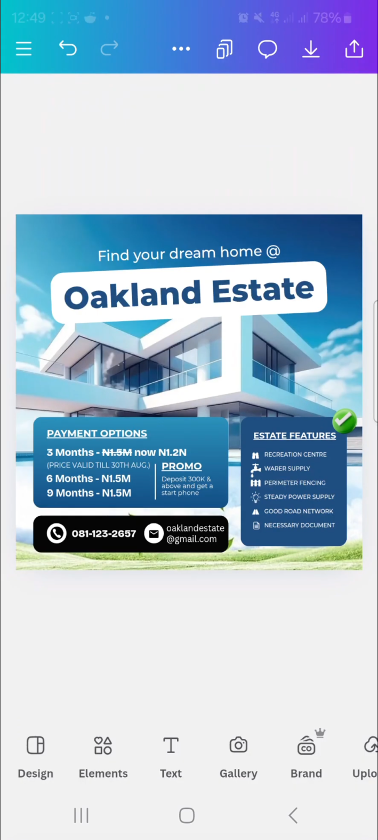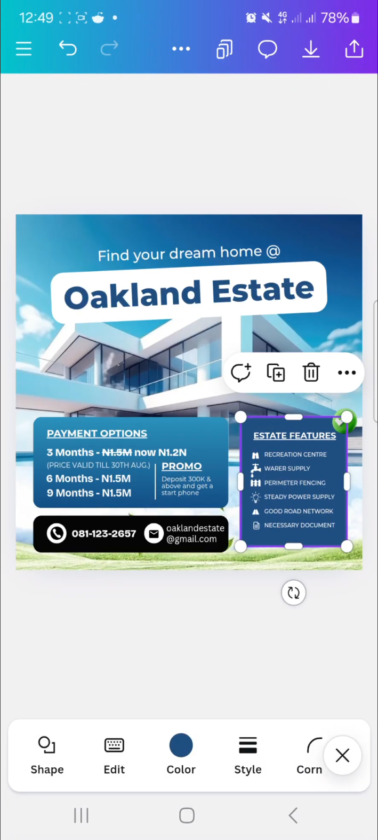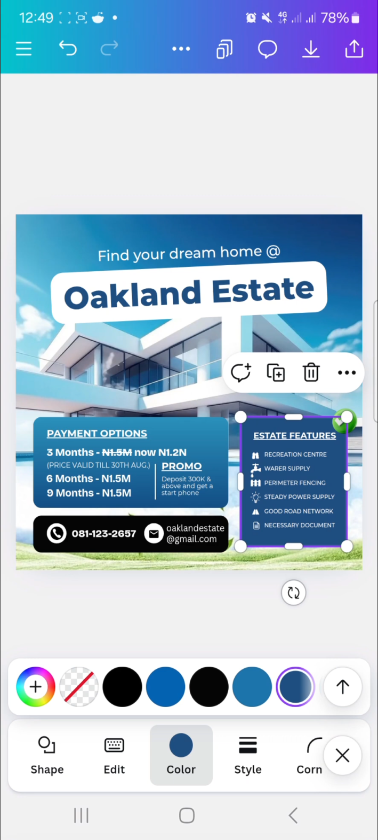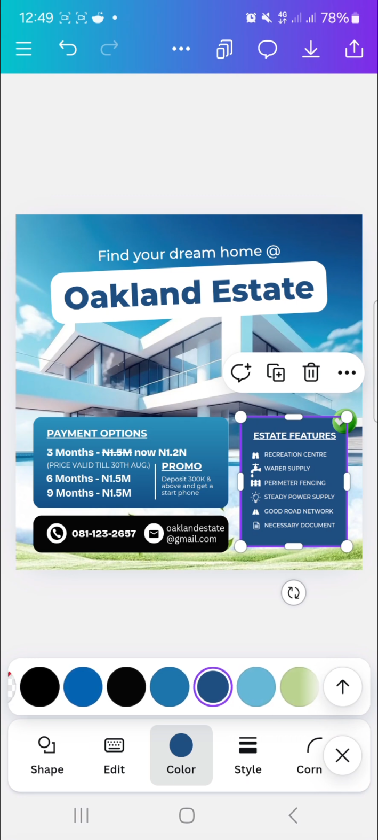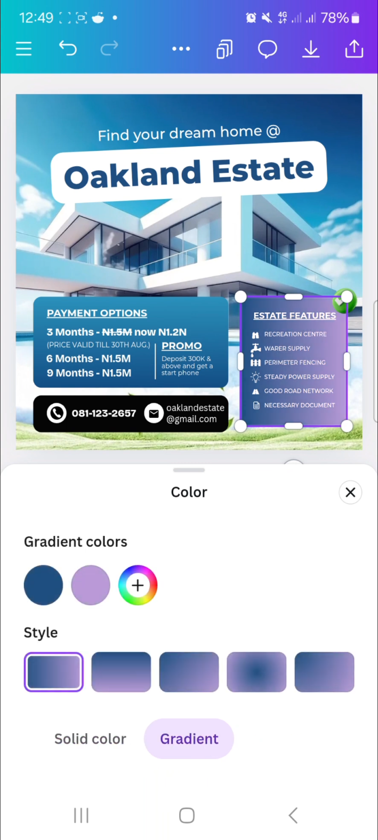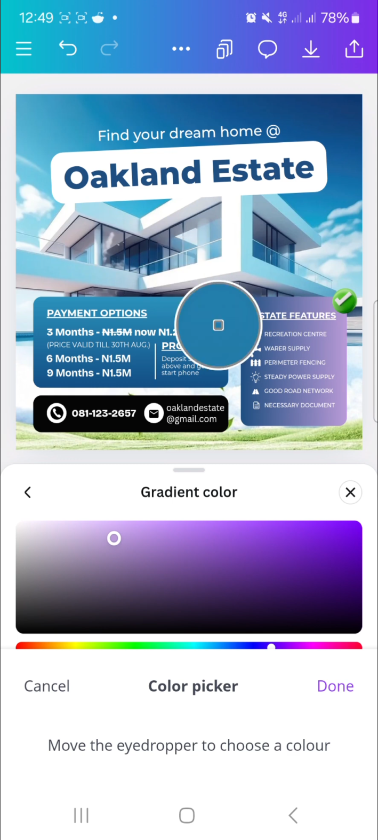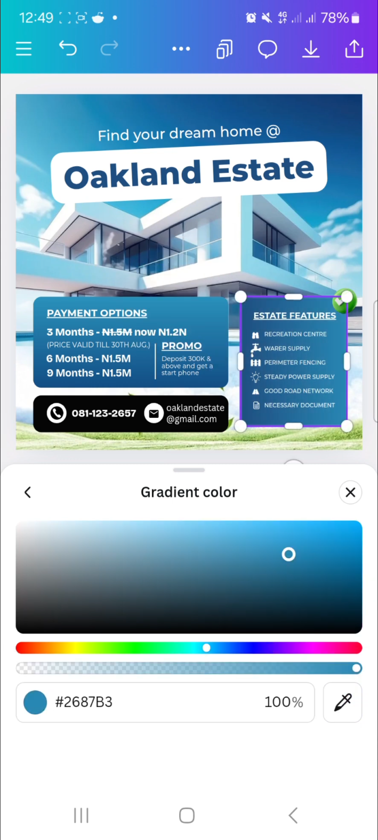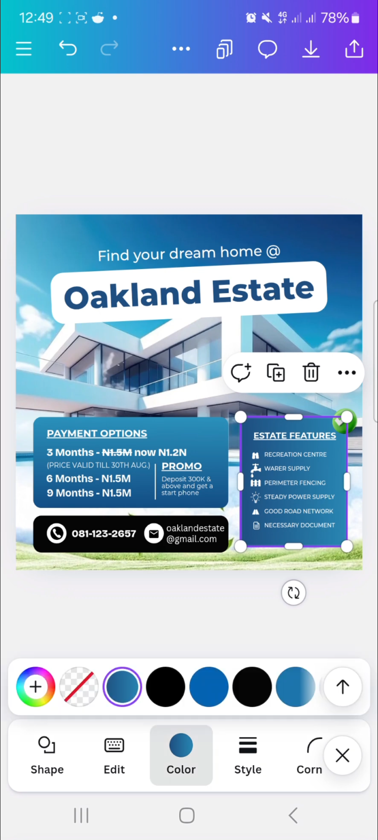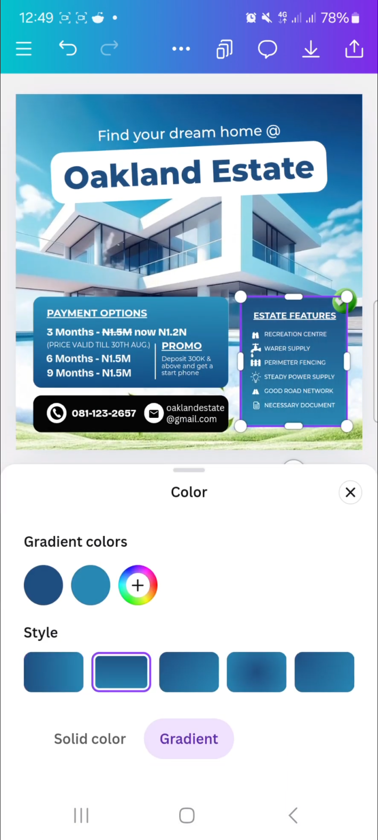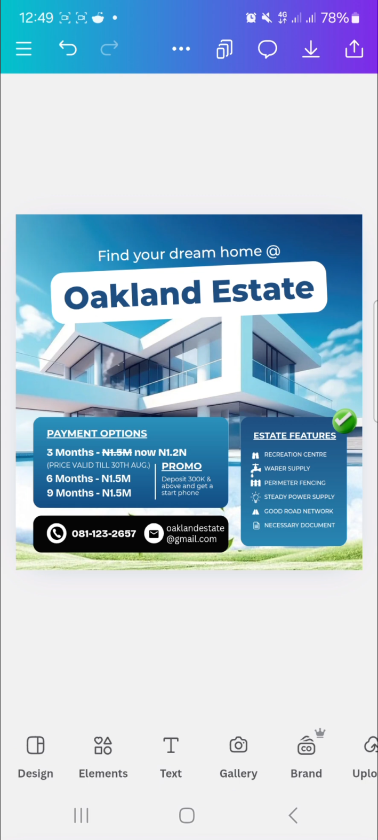So that is fine. Okay, so this rectangle, we can also add gradients to it. Let's go over to this place and let's add a gradient to it. No, this is not what we want. Let's sample from here. Done. Okay, let's look for this style. This is okay, so this is fine. That is how to add gradients to your shapes.